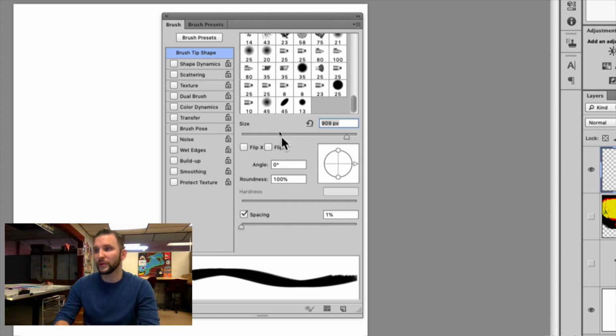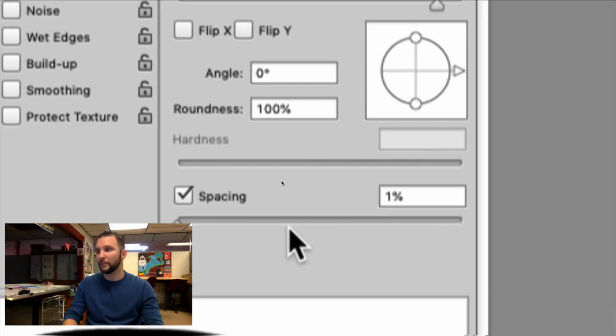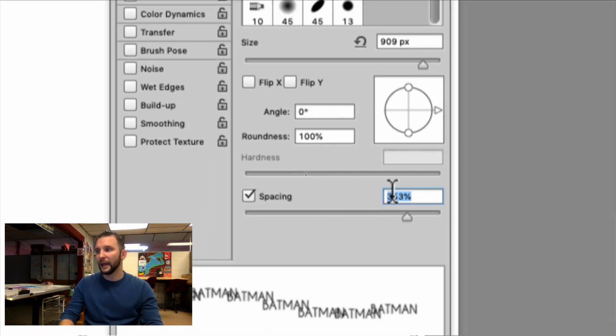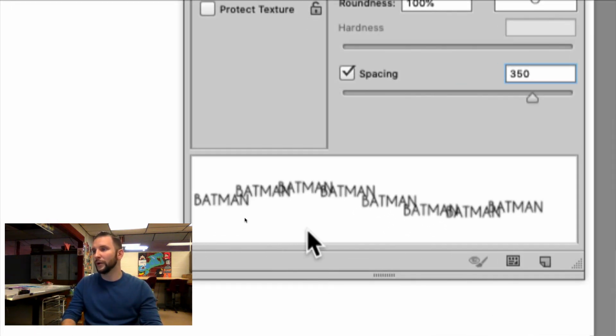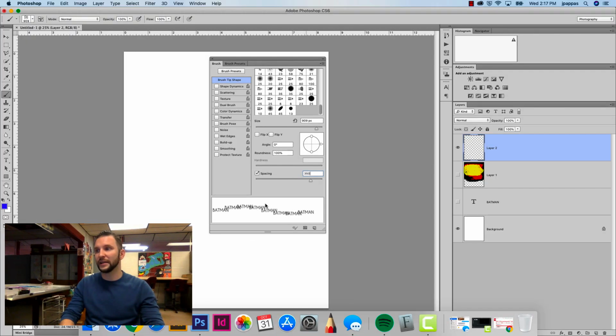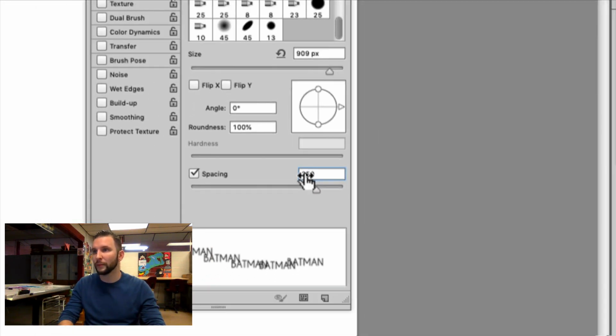So first things first, with the Batman brush that I've got, I am going to go down to the bottom right here where it says spacing. I'm actually going to turn the spacing up to 350%. If you do that, you'll notice in the little preview window that the spacing of the word Batman separates a little bit more. So instead of it being one continuous line of text, now it's spaced out, and you can read the word a little bit better. Of course, the higher the percentage value you put in there, the wider apart those instances are going to occur. But for now, I think 350 is a pretty good number to start at.